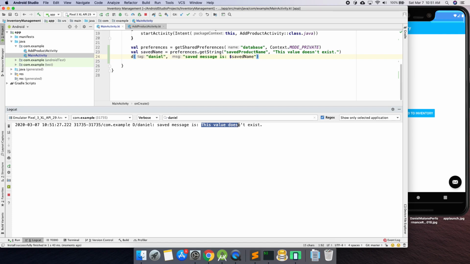This value doesn't exist. So we're successfully hitting the database. We're hitting the storage on the phone, and we're looking for something that's called saved product name, but it's saying, you know what? We can't find saved product name, so we're just going to say this doesn't exist. If saved product name exists, then we'd say this saved message is iPod or whatever. But in this case, we don't have anything. And that's true because we haven't actually saved or edited anything.